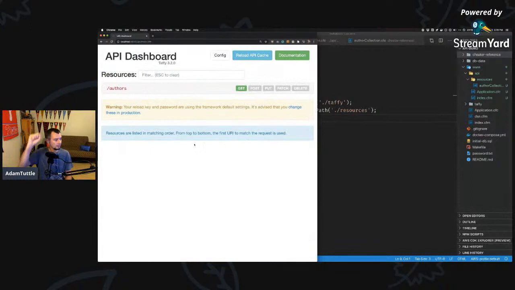Live coding win. I was this close to saying, you know what, we'll just do it without the running examples and we'll just talk about it through the code. But we did it. Okay, cool.